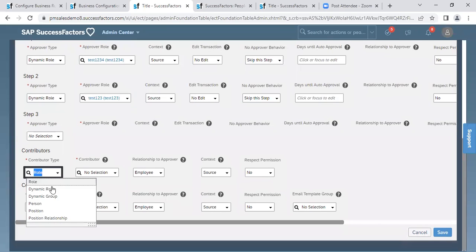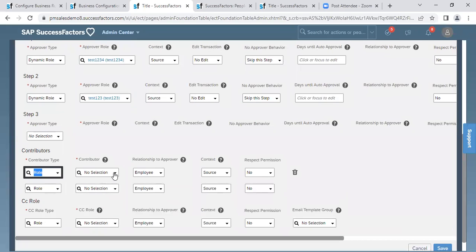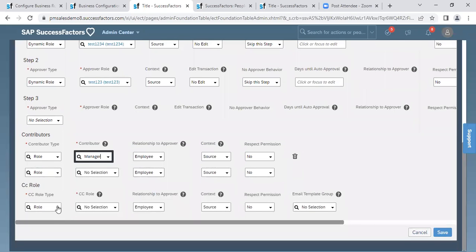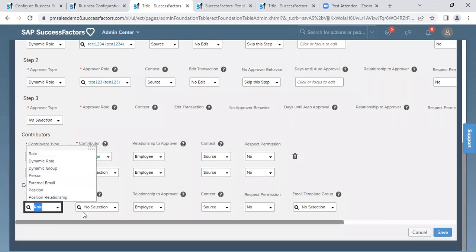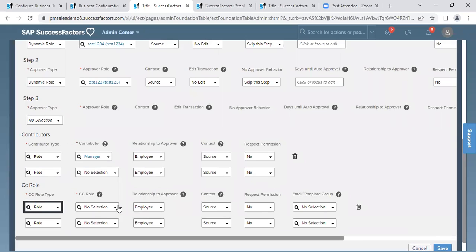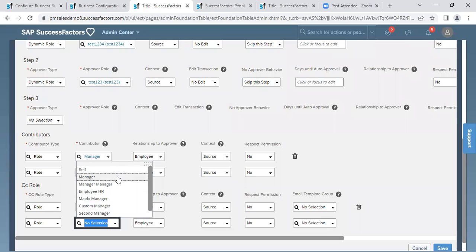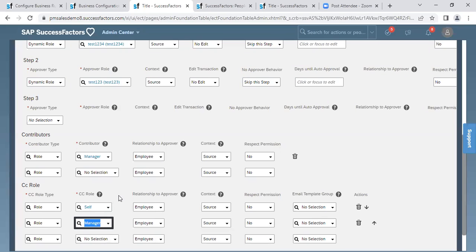For the contributor, I'm going with the manager. If you want to go with the manager, then you have to select the manager here. In the CC role, if you want the notification to come to you, you simply select self. It means that you will get the notification, as well as your manager will also get the notification.